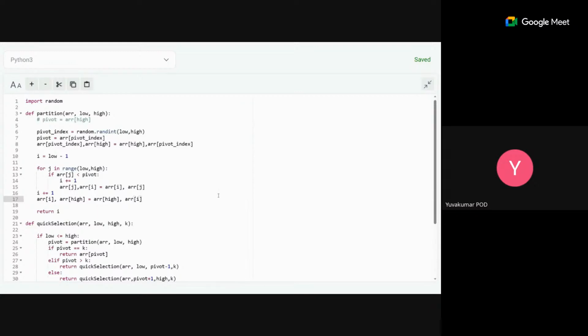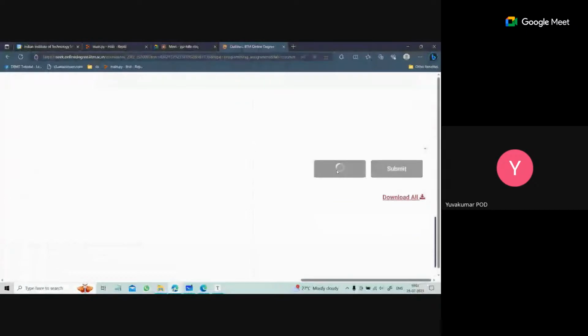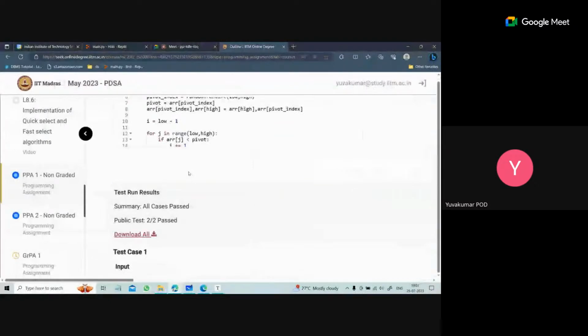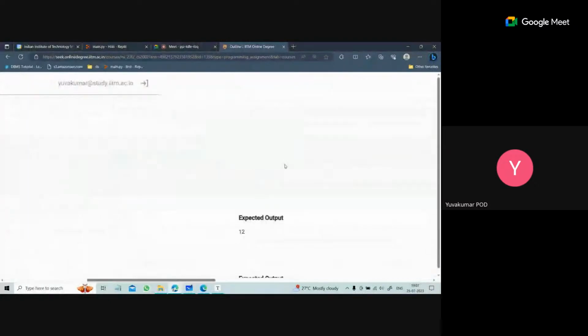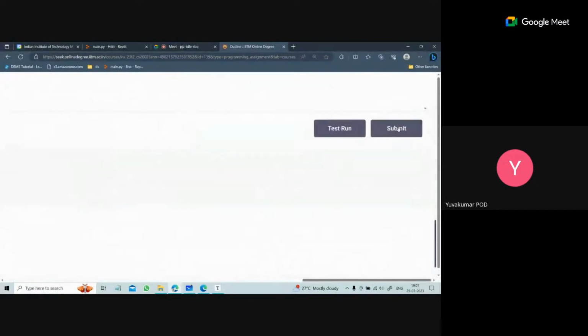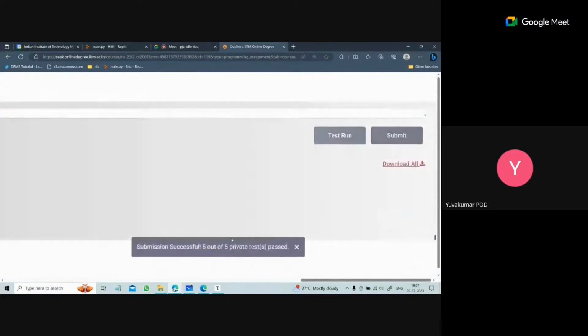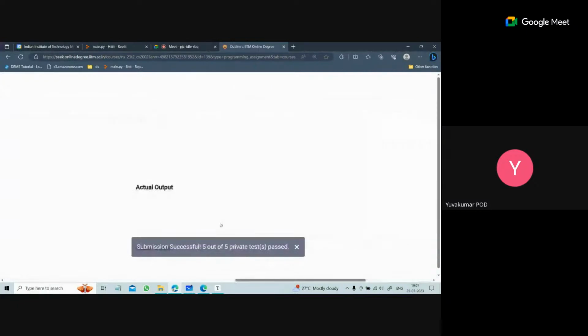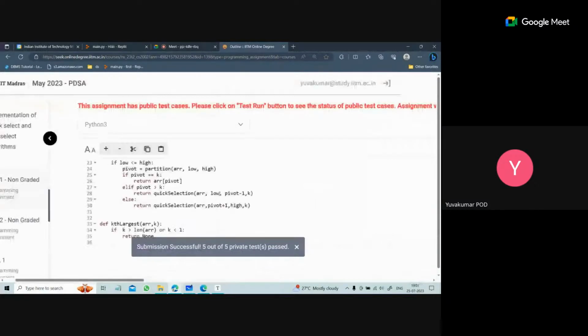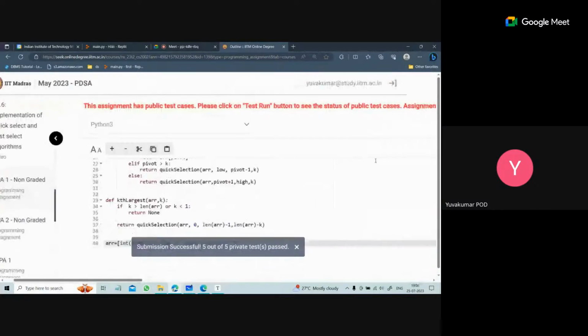Okay then. Now let us try to check this code. Now you can see the two public cases are all passed. Let us submit this and check. We can see that 5 out of 5 private cases are also passed. Are there any doubts regarding this implementation part? Or we can go to the time complexity. What is the time complexity it is taking now?